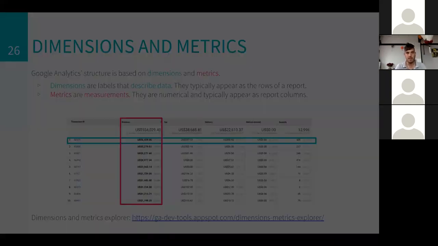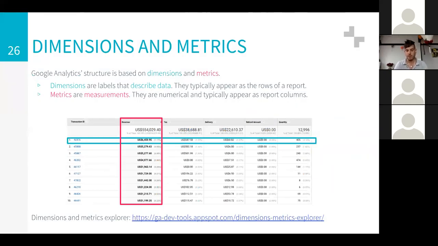Then you have dimensions and metrics. I already talked about that during the measurement plan. But just to make it clear, dimensions are labels that describe your data, whereas metrics are the measurements, the numerical values. To make it easy, if you are already familiar with the GA interface, your dimensions will be the rows and the metrics will be your columns.